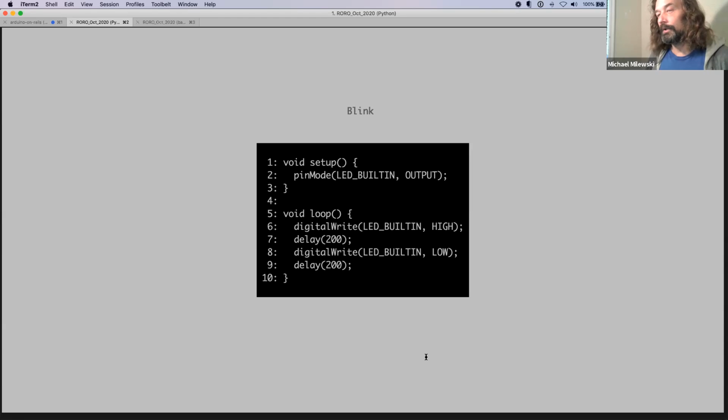So the only thing I'm doing in setup on line 2 is saying, hey, change the pin mode of the LED built in to be an output. Then on line 6, I'm saying turn it high, which is 5 volts. On line 7, I'm saying delay for 200. On line 8, I'm saying turn it low, i.e. turn it off, and then wait another 200 milliseconds. And with that, I get this flashing thing.